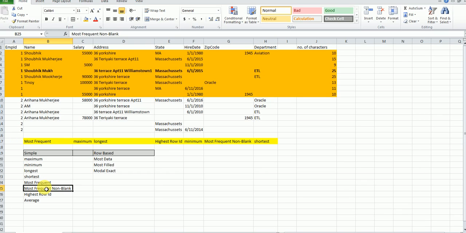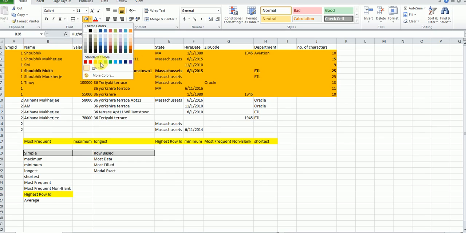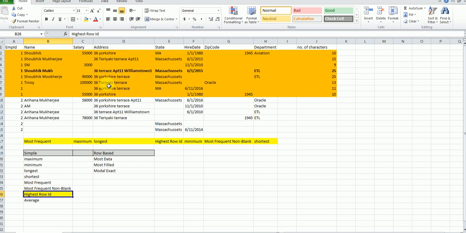Highest row ID is actually the default strategy for simple strategies. If you don't configure any ports, by default it will give the results with the highest row ID. That means it will give the last row ID when it is grouped, when it is sorted. So this is the default configuration if you don't choose any specific strategy under simple strategies.